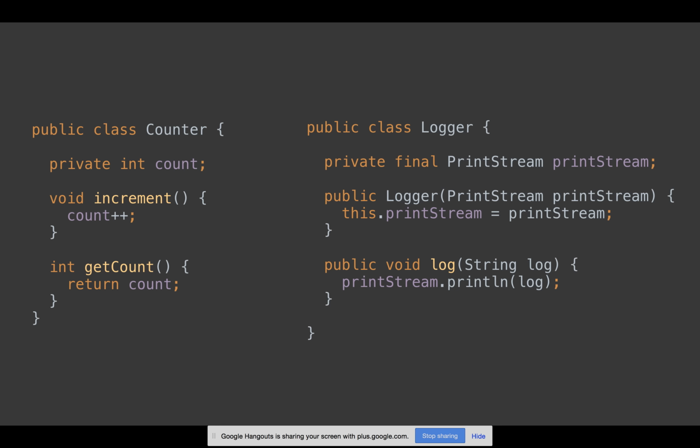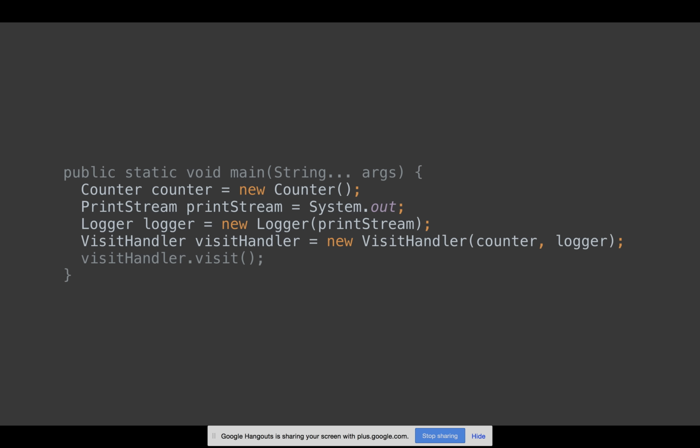Pretty simple. So how do you normally do that, without any dependency injection library? You create a counter, you create a logger, the logger needs a print stream. We're going to use System.out in that case, and then you create a visit handler from that. So this is basically manual dependency injection, and then you can visit.